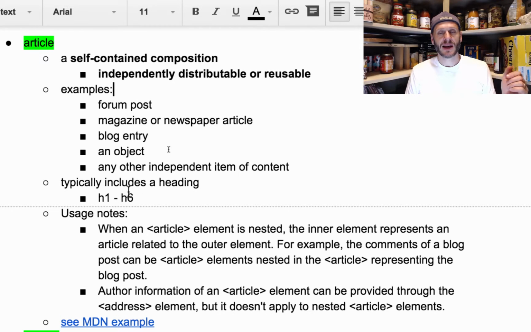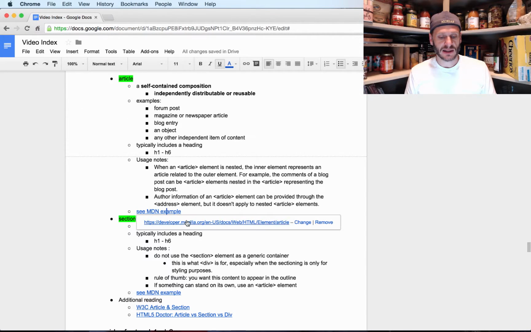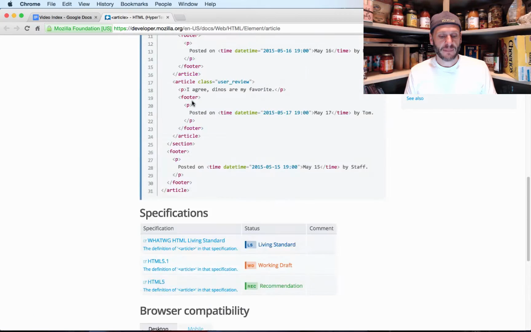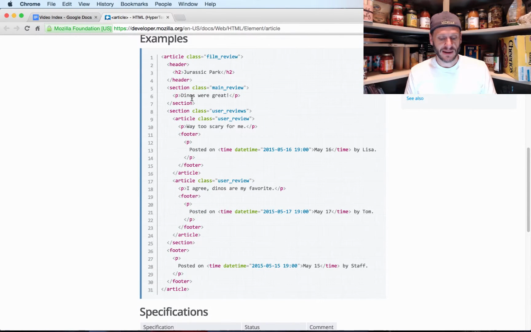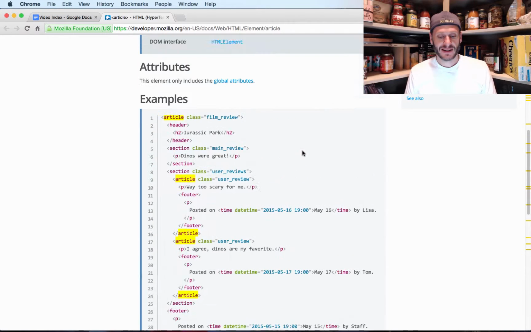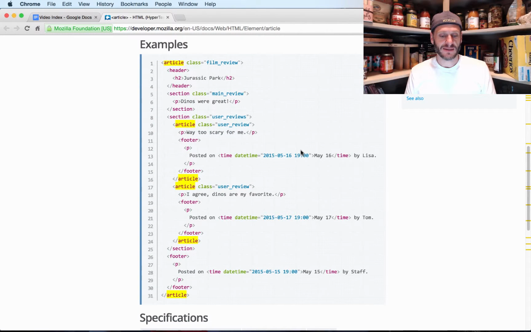Articles typically include a heading, H1 through H6. Like, hey, here's the title of the article, right? Like in a newspaper. And some usage notes. When an article element is nested, the inner element represents an article related to the outer element. For example, the comments of a blog post can be article elements nested in the article representing the blog post. We saw that in that MDN example. And I think that's where that takes us right here. Yeah, been here a few times already, I reckon. Article. There we go. So we already saw that deal, right?